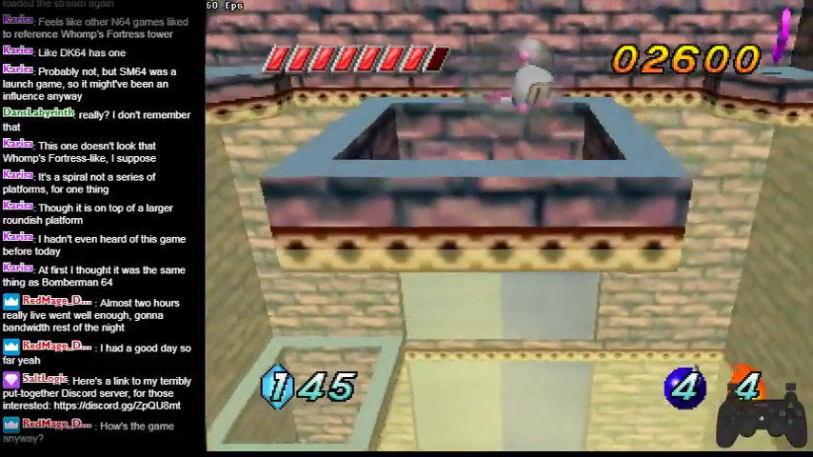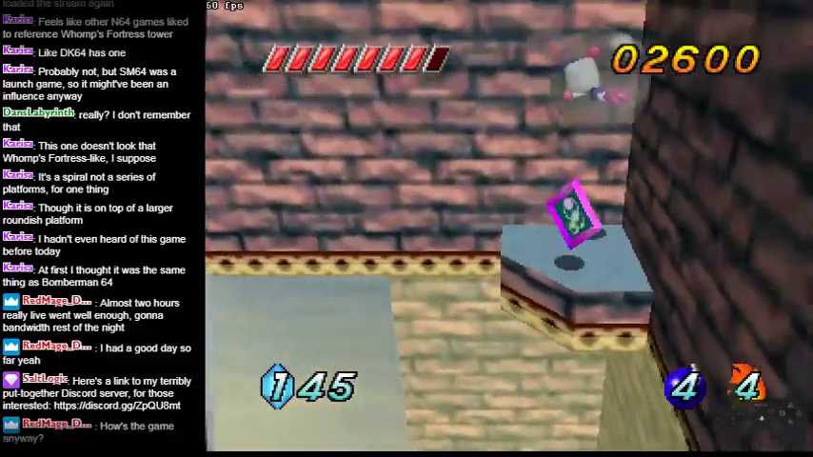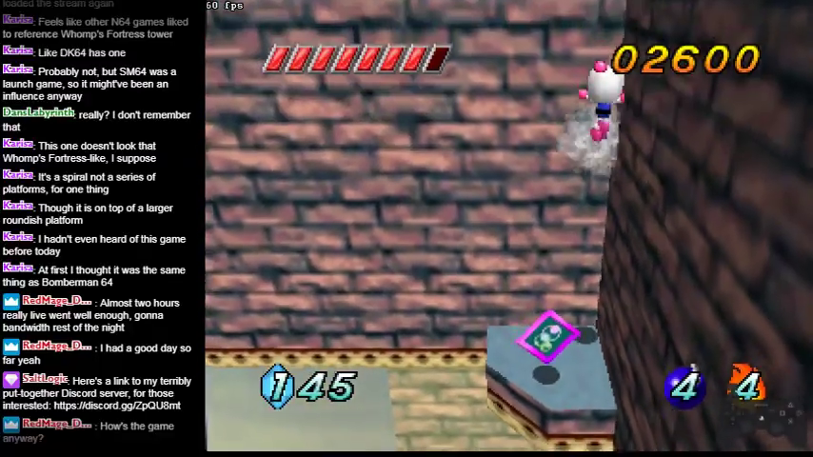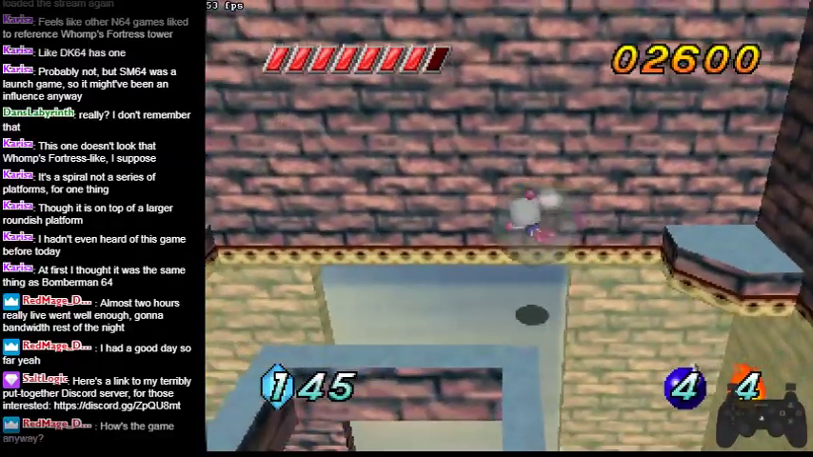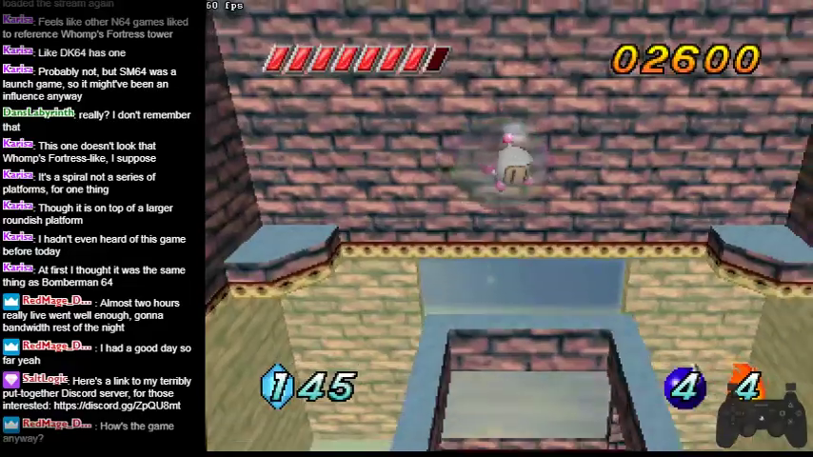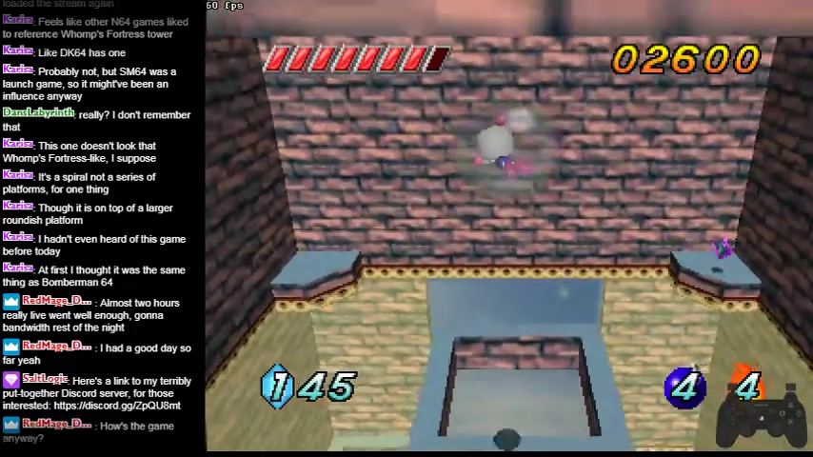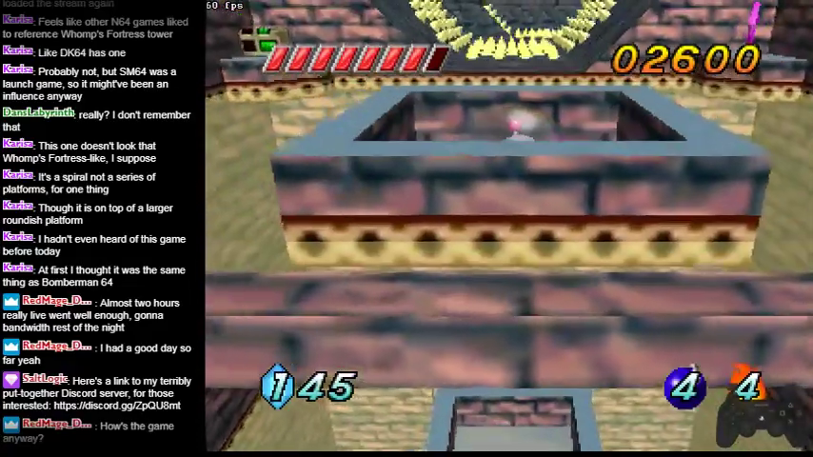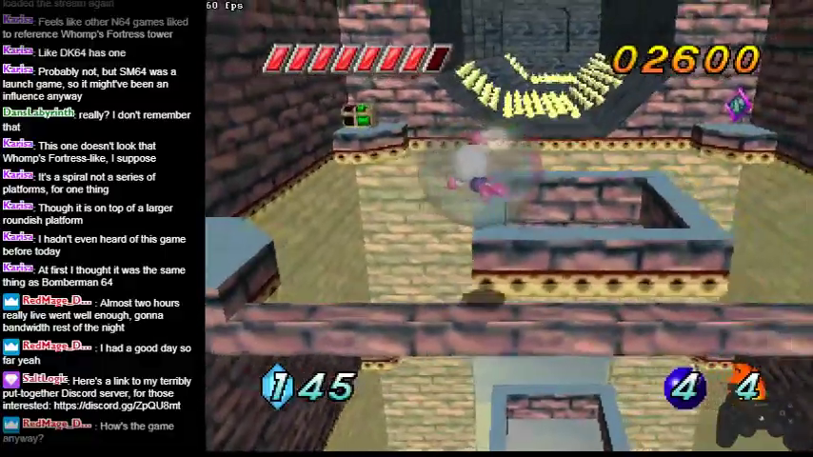There's just a lot of really weird changes. They took out a bunch of 1-ups, they removed a lot of hearts. They made the score bonuses a lot stricter. Because reasons.